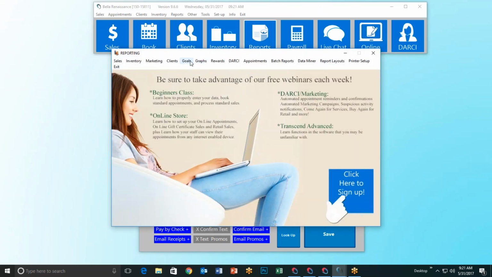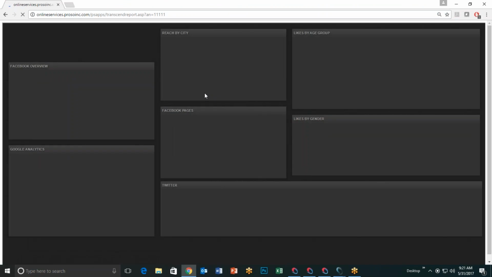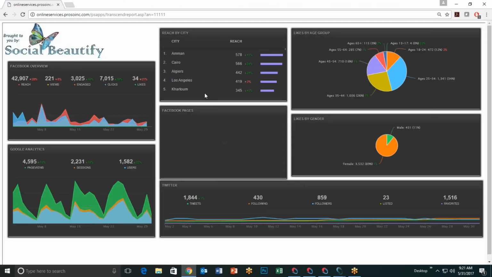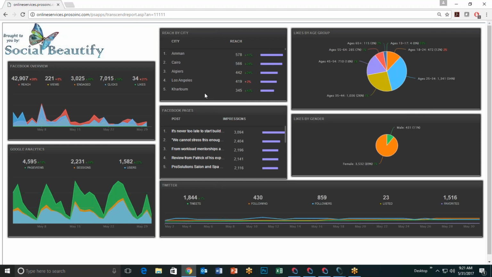For instance, if I go here to my goals, no, excuse me, my graphs, and I go to social analytics, one of the things that it's able to do, now I don't have this one set up, but I do have one set up under 11111, which is mine. Social analytics allows you to see how your Facebook, your Twitter, your Instagram, etc., is working for you. What posts that you've made have the most views, what your demographics are of the people that are paying attention to your social media. So that's built into the software, and that is at no additional charge.